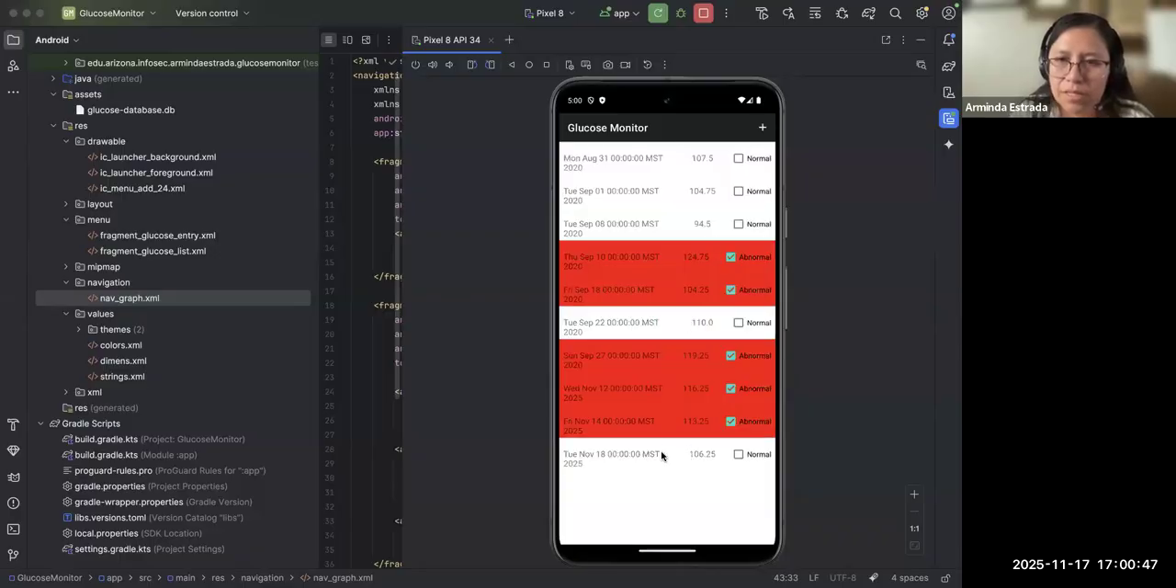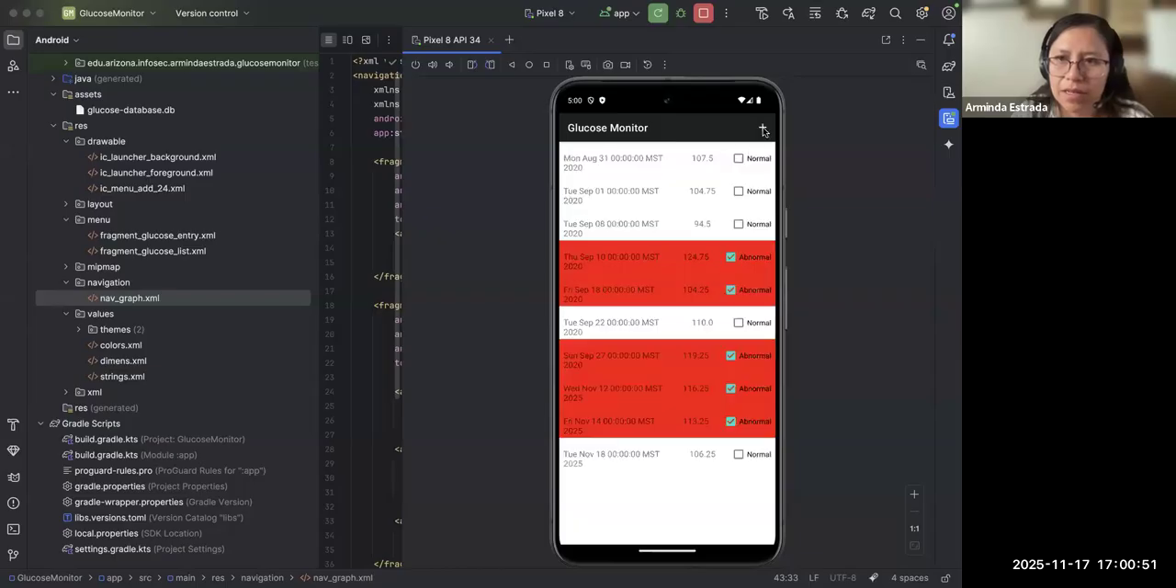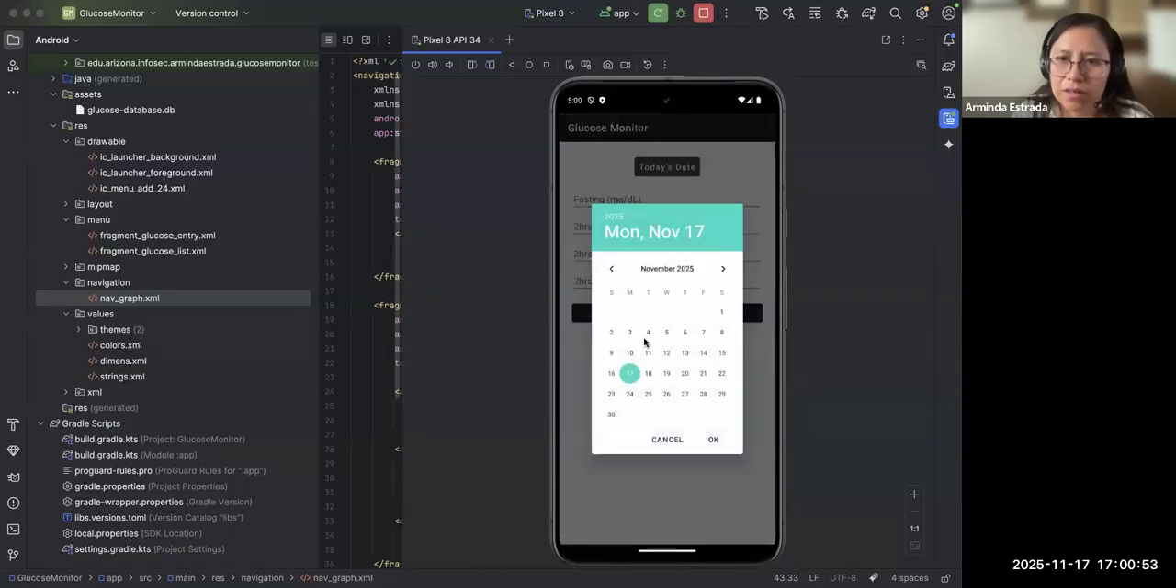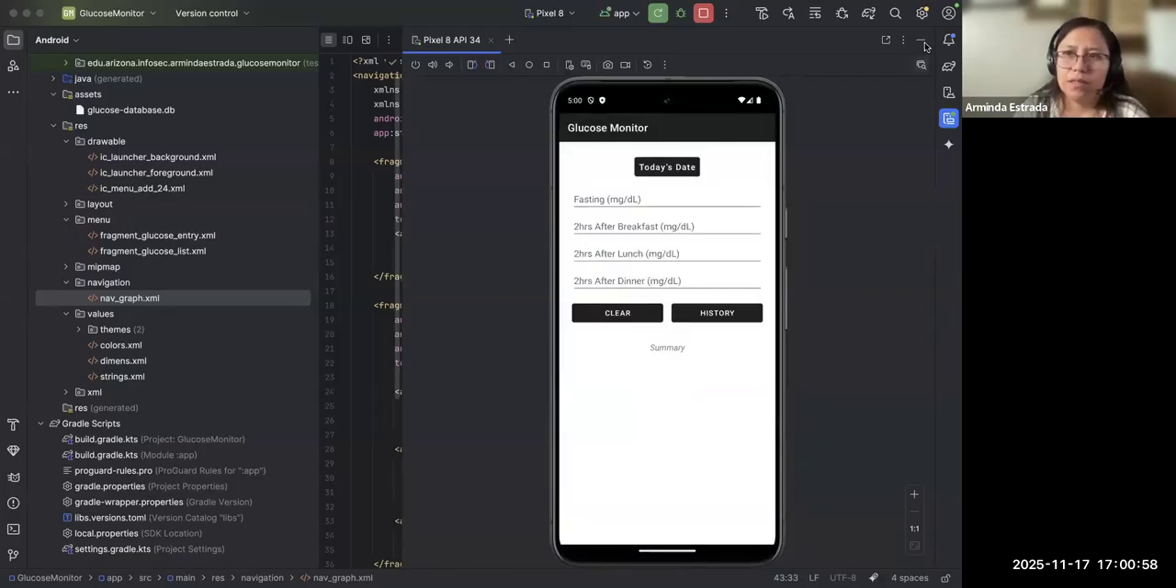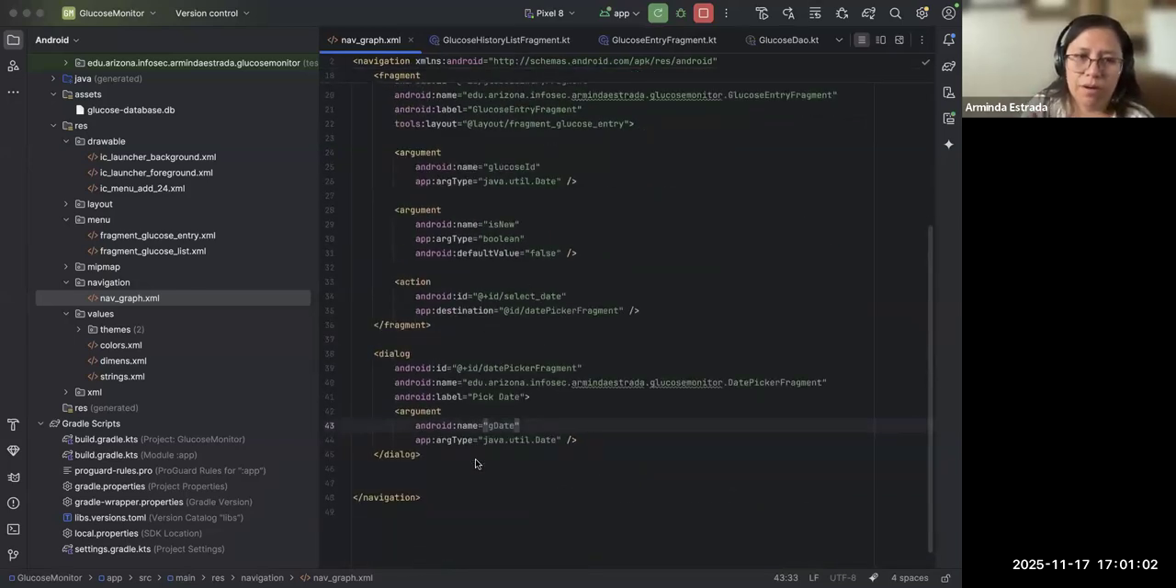Remember, the date picker is grayed out. But if I go back here and click on here again, the date picker shows up. So this is the date picker. That's how we get our date picker to show up on our screens.